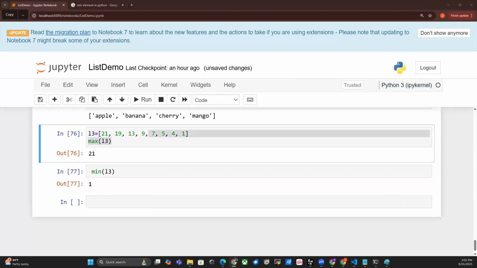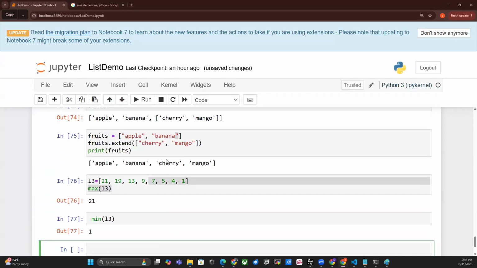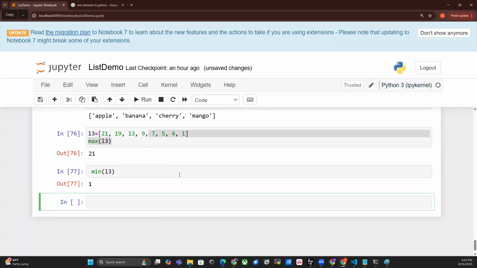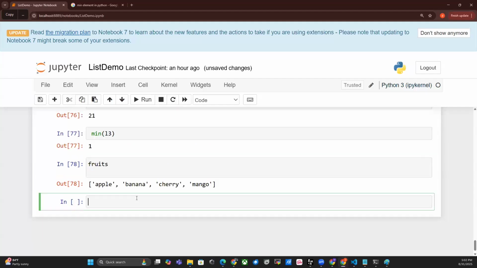So we can do it like this, as you know, the length of the list. And there is one more thing. Fruits, right? So these are your fruits.